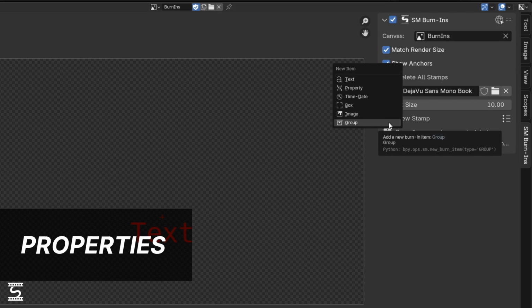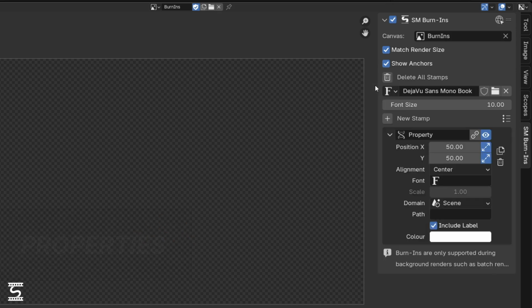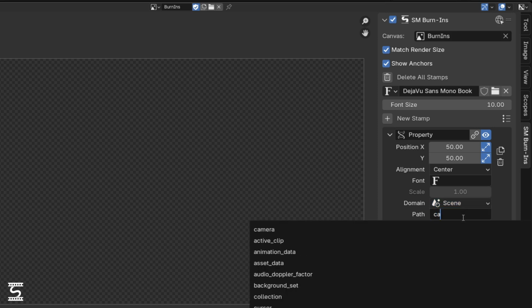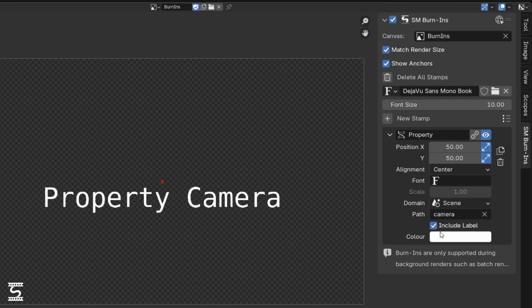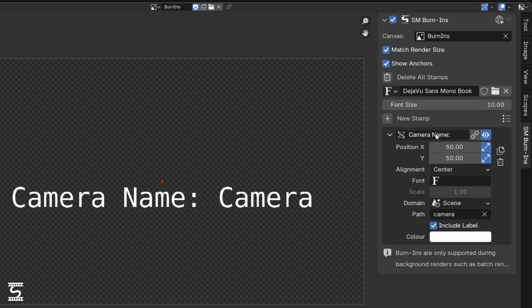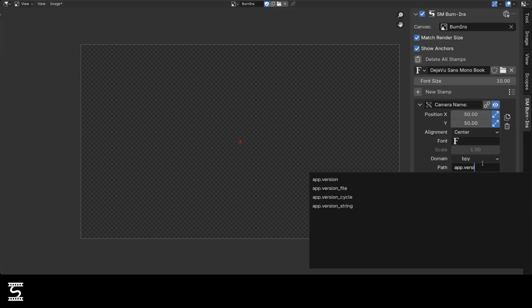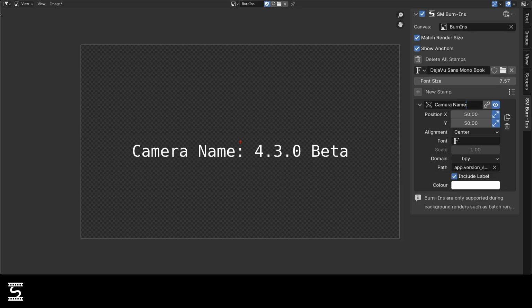Just about any property value can be displayed using a property stamp. First, we must select a domain, which is where the property is stored. For example, the render camera can be found in the scene domain, and then enter camera as the path. With include label enabled, we can rename the stamp like so. In another example, we use the bpy domain with the path app.version_string to stamp the Blender version being used.